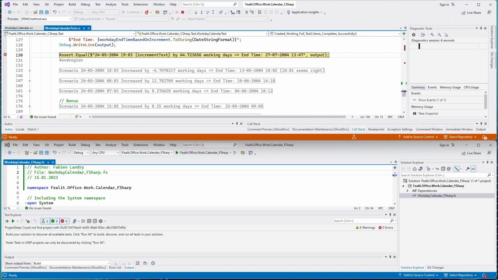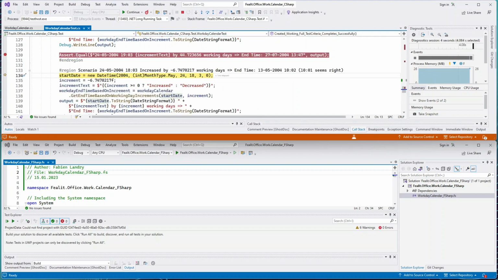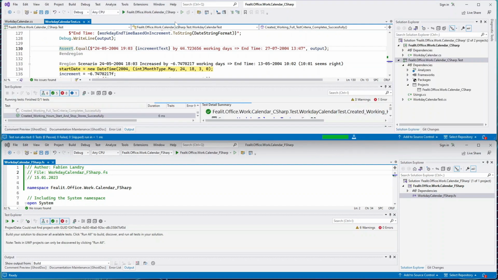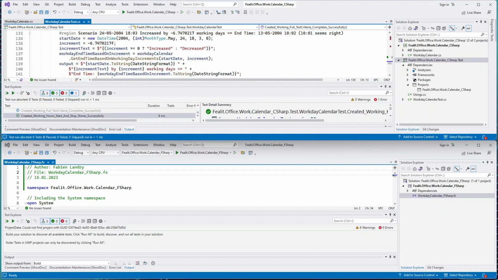Now let's see what happens. It stops right there. After the step passed, we expect to reach this breakpoint. So let's press step over and it passes. So we stop the breakpoint and stop the test, and we look at the next one.